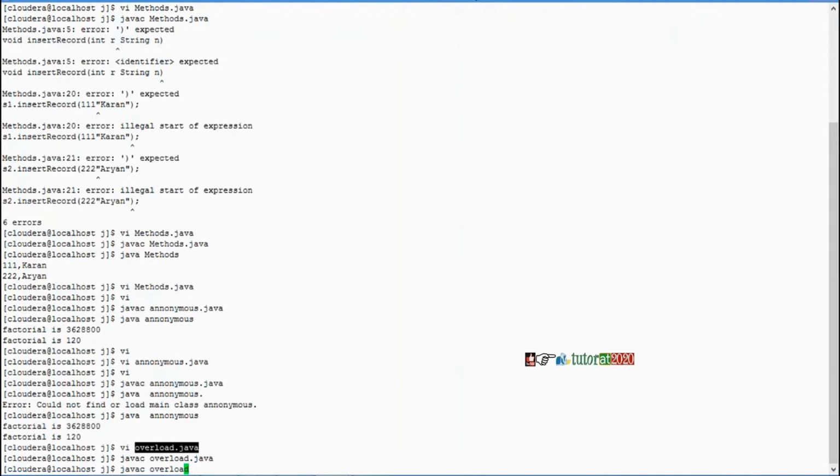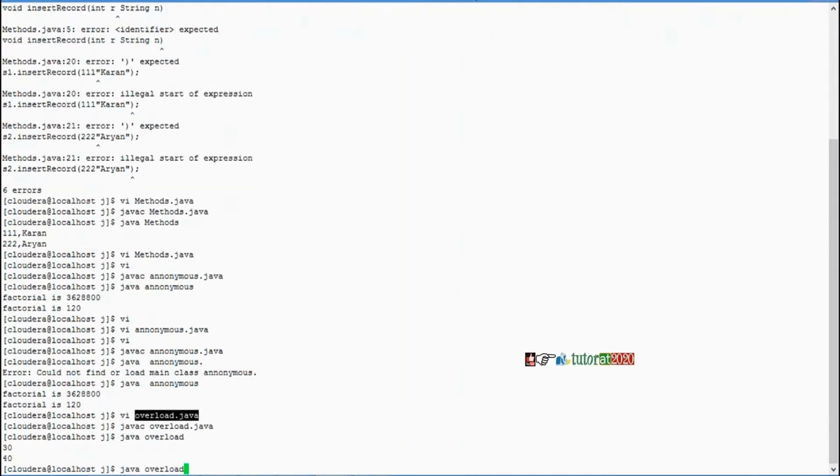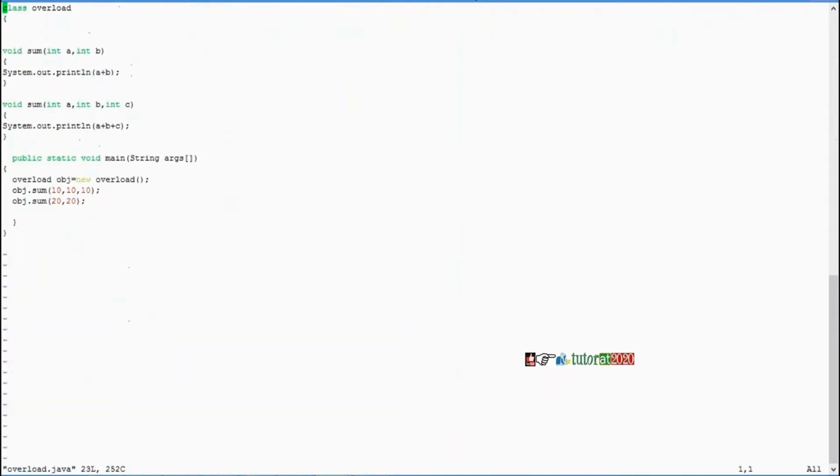Okay, so we have 30, 40. So this is one example of overload. In Java, one of the key features is overloading. Whenever you use the same method or anything multiple times with the same name but different characteristics, you can call that an overload.